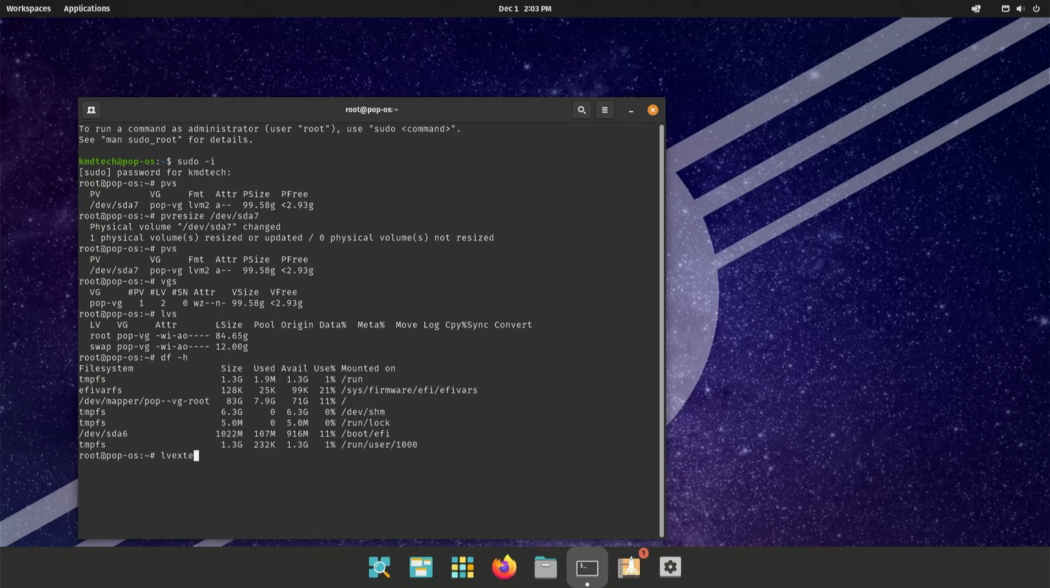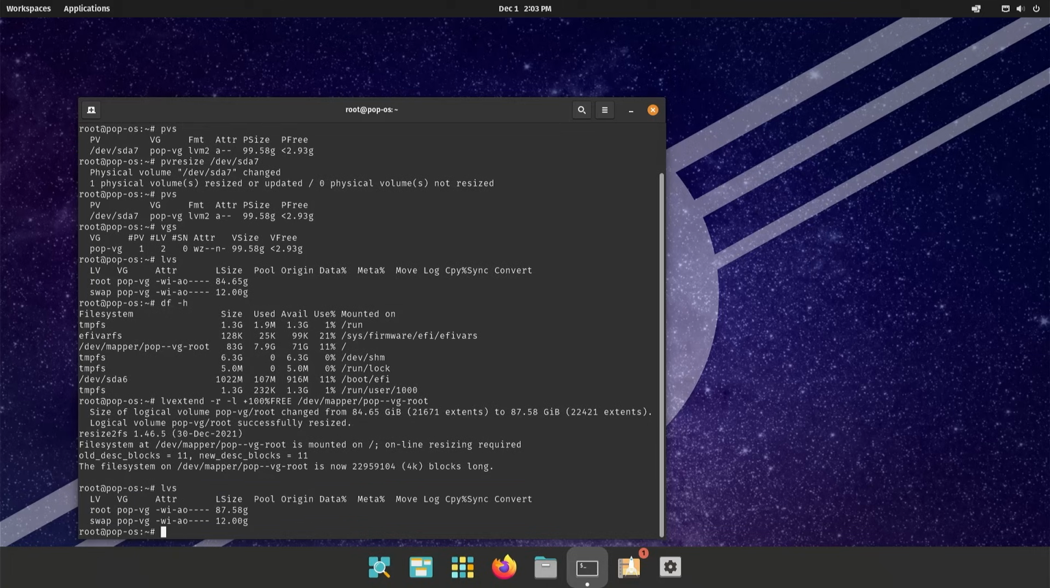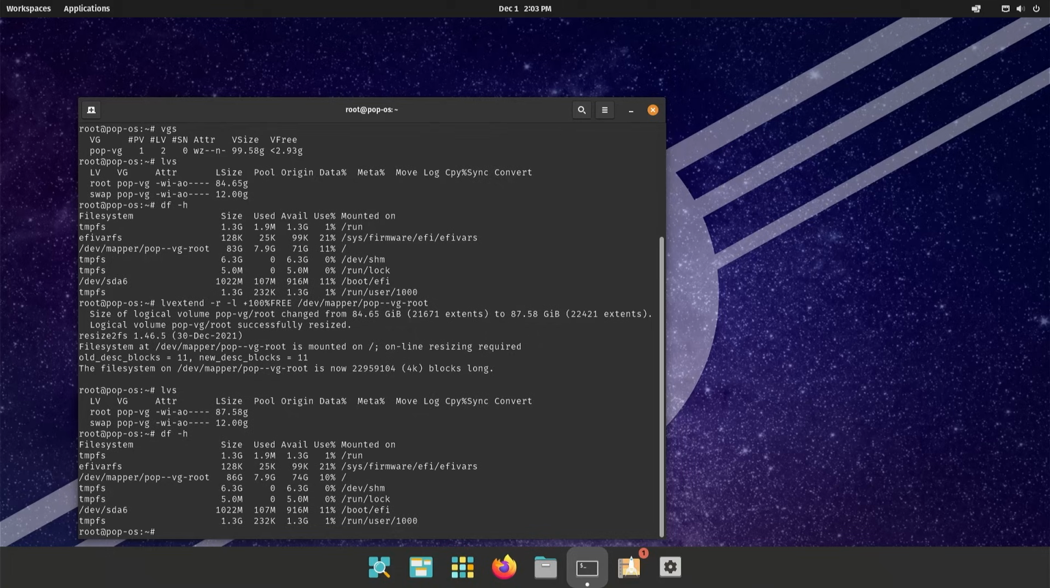I'm going to do lvextend -r. This would automatically resize -l, and it's going to use the 100% free space. It'll be /dev/mapper/pop-vg-root. All right, and the size of the logical volume has been changed. And now if I do an lvs again, we see that it has increased to 87.58 gigabytes, and I do a df -h, and we see that it has increased to 86 gigabytes.